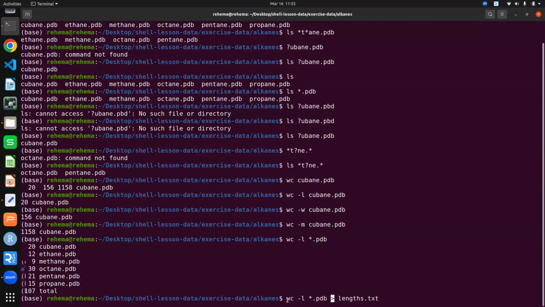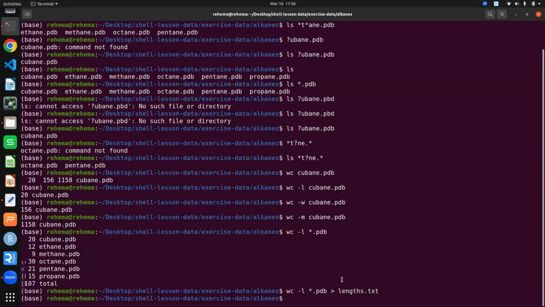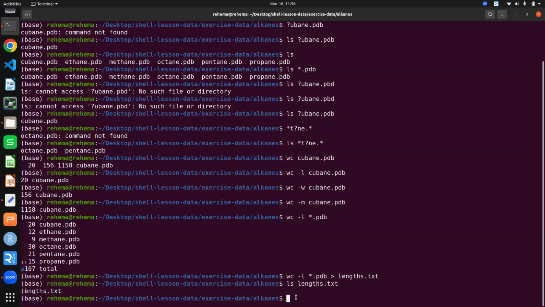This arrow is telling wc to write the information instead of printing it to standard output. It's going to write this information into a file called lengths.txt. When we press enter, we won't get any output because the output is written into a file. Okay? So when we ls lengths, just to check that it's there, we see that it's in there. But we want to see what has been written into lengths. So how do we do that?